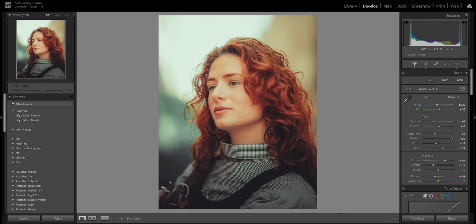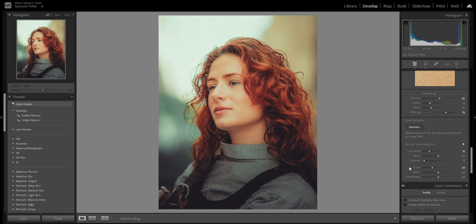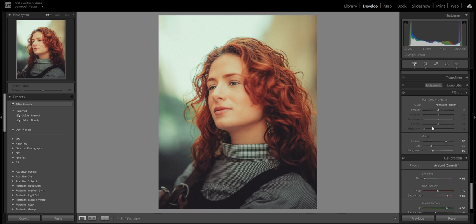I've also added quite a bit of grain in this preset, because typically film photos tend to have a lot of grain, but you can also control that intensity. If you go down here to the effects, you can decrease the amount of grain or you can increase it. It's really up to you.